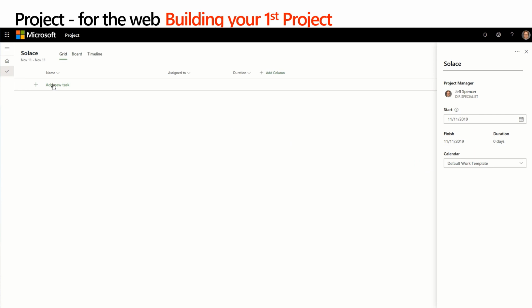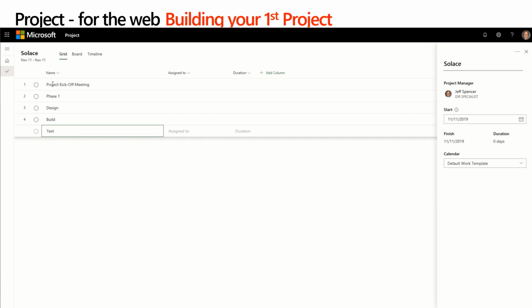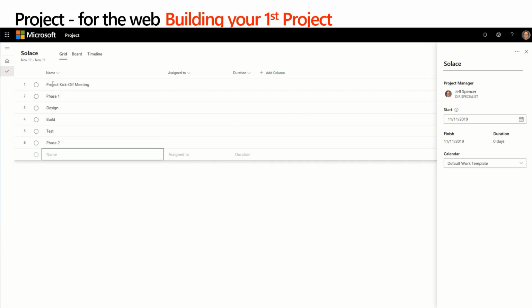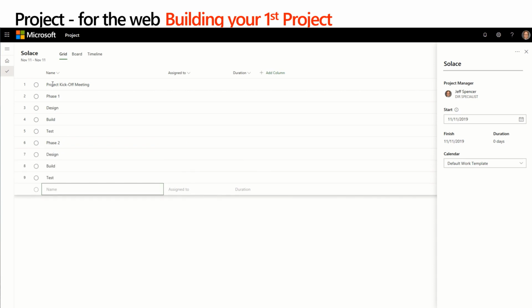Now I'm ready to begin entering tasks. Let's have a project kickoff meeting. Then I'm going to do some phase 1 work. And in phase 1, I'm going to design, build, and test. Then I'm going to do some phase 2 work with the same pattern. I'm going to design, build, and test. Then I'm going to have a project complete task as well.